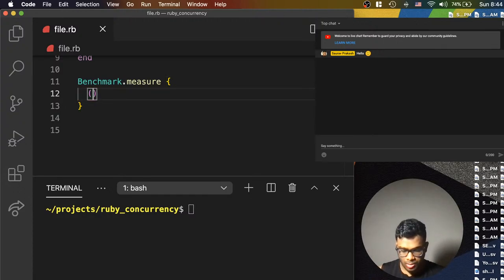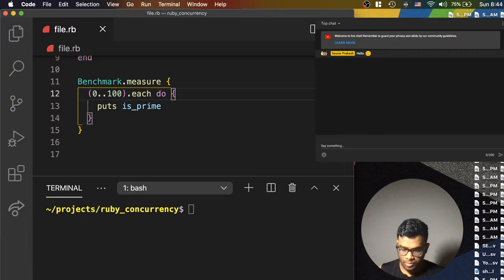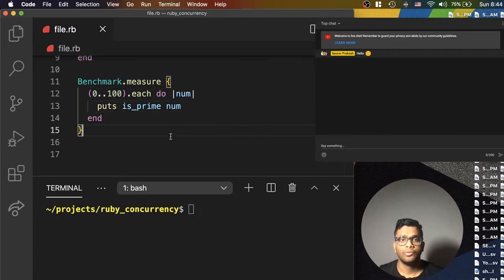So I want to do 0 up to 100 dot each do, puts prime number. All right, this looks good enough.